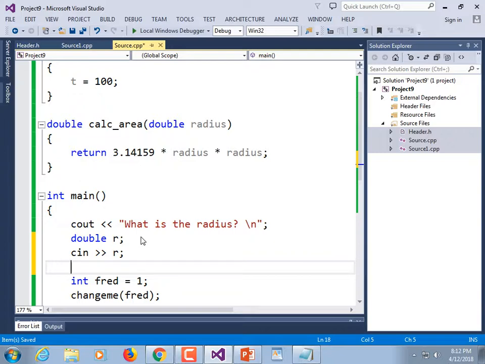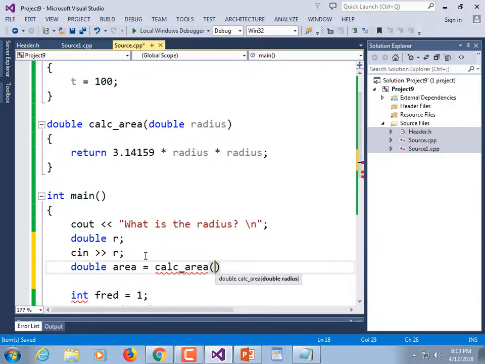Now let's get that area. We have to call this function in order to get the area, but we need something that will accept what it's returning, right? If it's returning something and we're not storing it anywhere, we shouldn't have returned it to begin with. So double area is equal to calc_area, and we need to pass in r as an argument to fill this radius parameter.